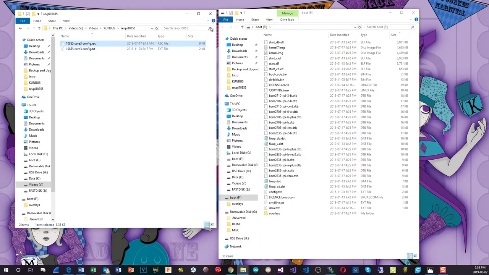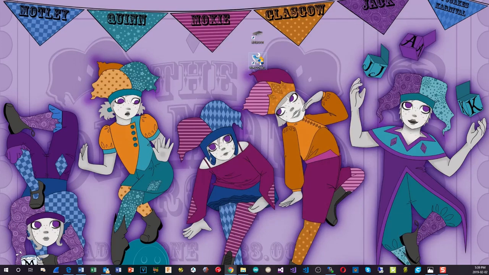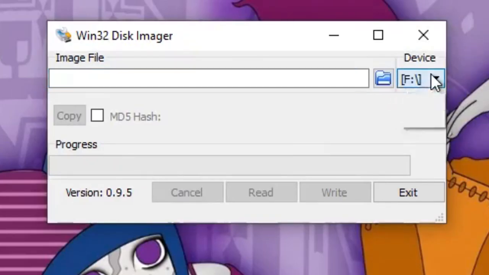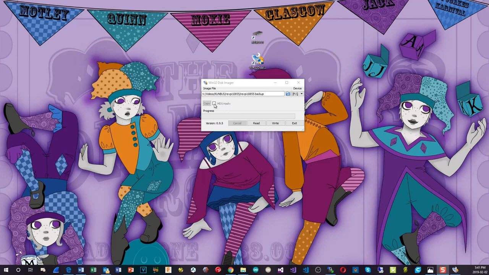Okay, so now let's go to Win32 Disk Imager. In my case, we are connected to drive F, which is the drive letter that was presented to us. Yours may differ, so just be careful which one you pick. Now, in this case, we're going to read and we're going to do a backup. So you pick the folder that you're going to back up to. In my case, it's rather a long file name, but it's in my videos folder where I'm shooting this. I've got a folder for the RevPi 10855, and I've created a file called RevPi 10855 backup.iso. I'm pulling it from the F drive, and then you just click on read and you let it get on with it.